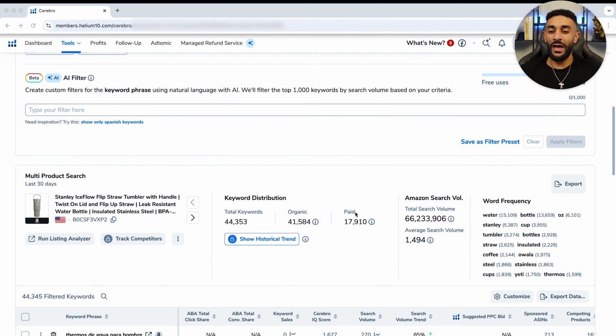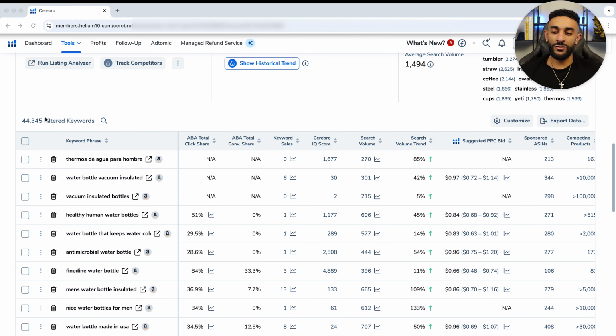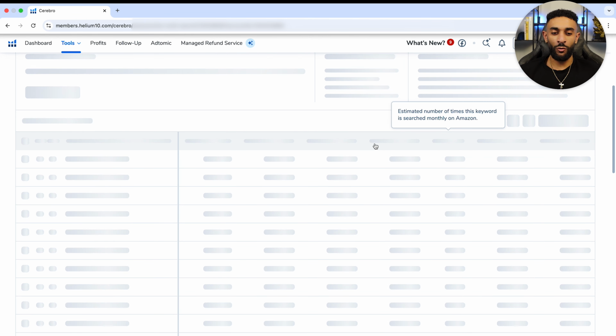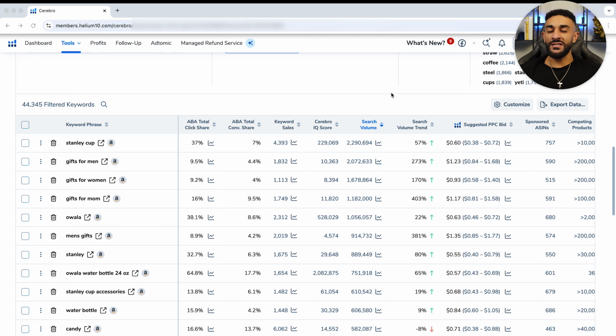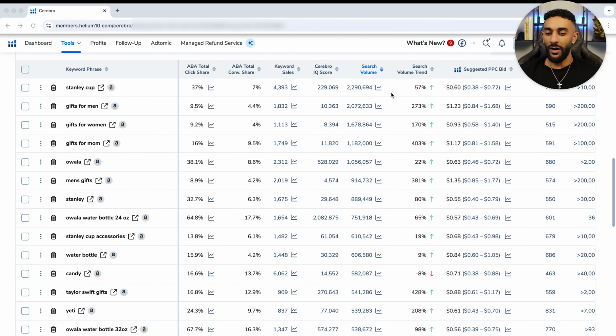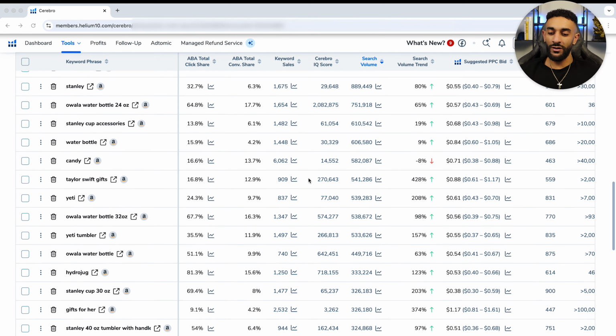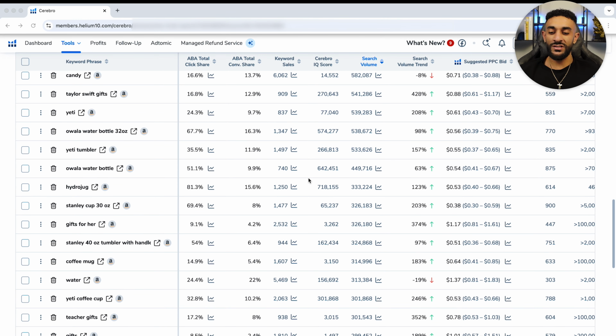Now, similar to our Magnet tool, the Cerebro tool is going to give us a list of keyword phrases that it deems relevant to the product ASINs that we just input. So same thing, I'm going to organize it by most search volume to least by having the search volume arrow facing down. What you'll notice is you're going to see some repeat keywords as we saw with our Magnet tool method. But we still want to go through this list and find keywords that we may not have found there that are still relevant to our product with strong search volume.